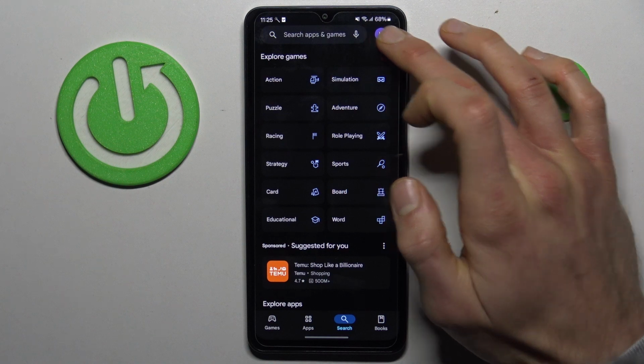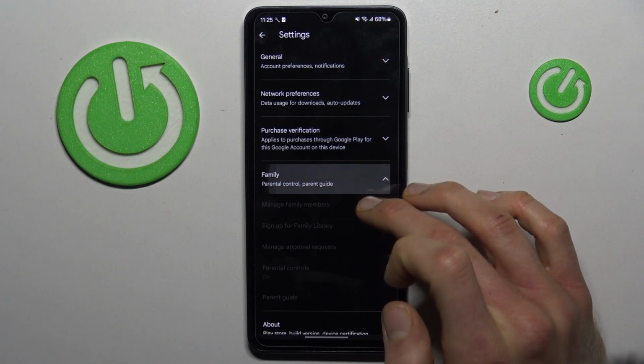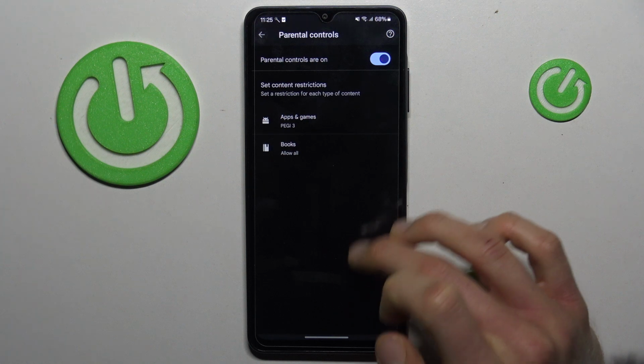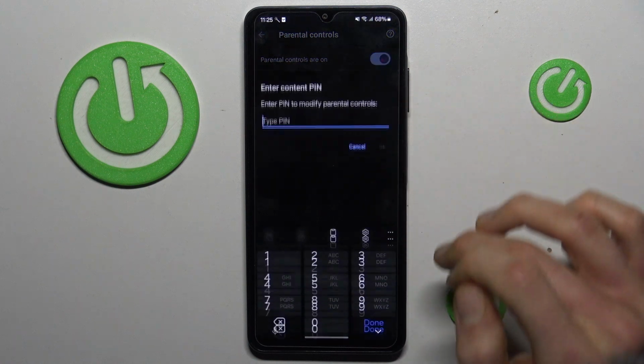Go back to the main menu, tap on your photo on the right corner and there choose settings. In it, family and parental controls. As you can see, now we have PG3. Two visible games or applications, Mobile Legends game. We need more than PG3 to change it.